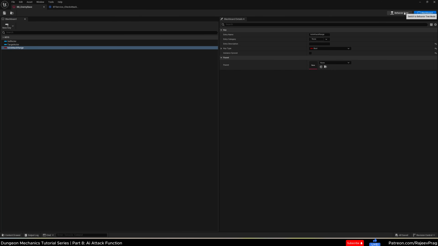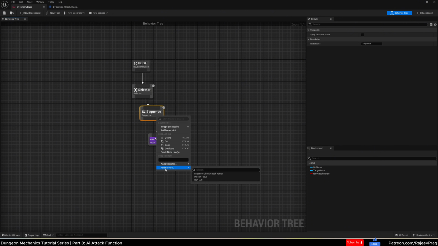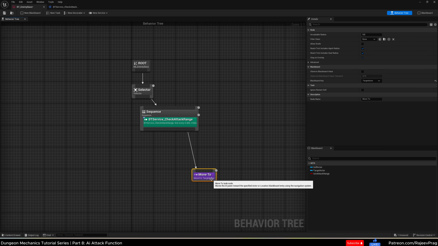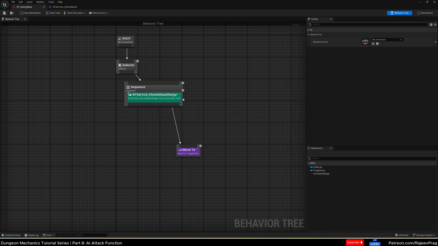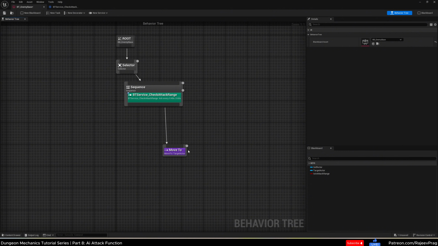So back in our behavior tree, off of our sequence, we're going to right click on our sequence, and there is an option for add service, and we're going to add a check attack range service. Now you can use a decorator, same thing, but I like to use services because I can continuously keep checking if the enemy AI is close or not. Services are good if you want to do a continuous check rather than having a one-shot check here and there.